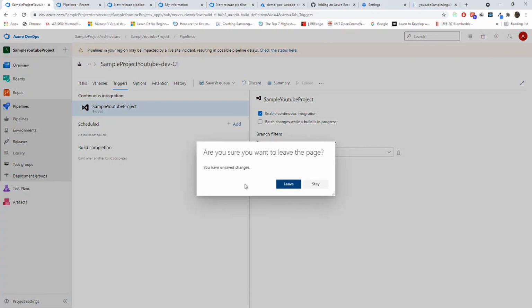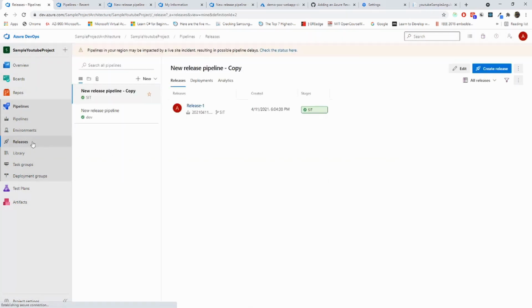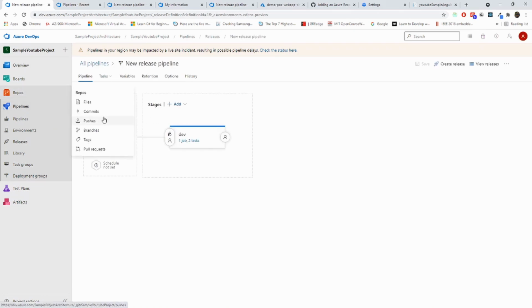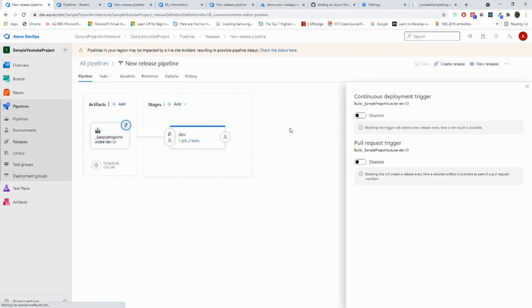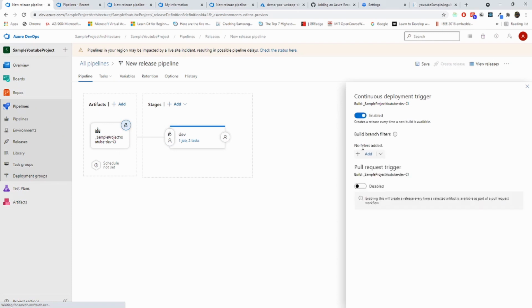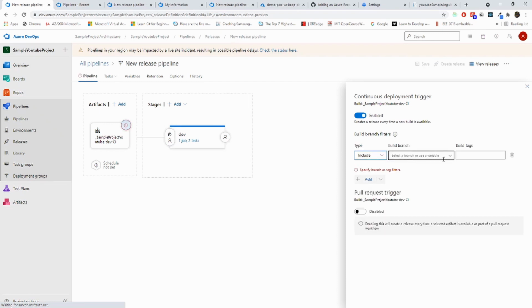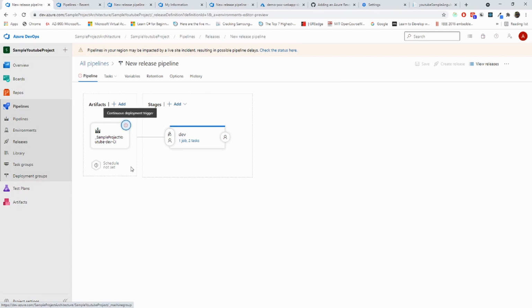The same way you can go to release. Okay, you can go to the SIT or dev any branch. You can just edit it and you can trigger this deployment whenever a new build is created in the build pipeline. Okay, you just need to enable it. And if you want a branch filter also, you can add it over here. You can create the build branch, whether it's dev or SIT or master, and it will be a complete CI/CD pipeline for you for Angular and .NET Core Web API.